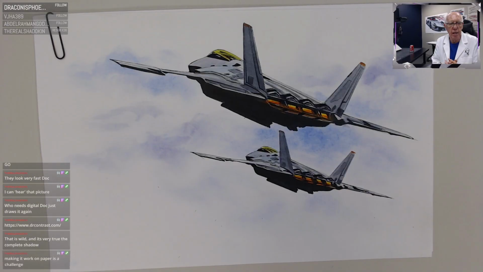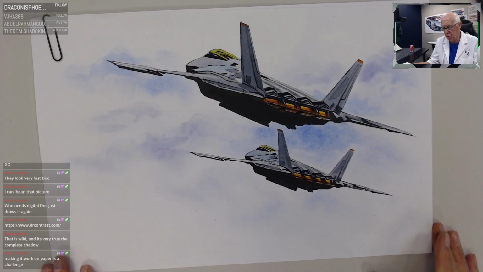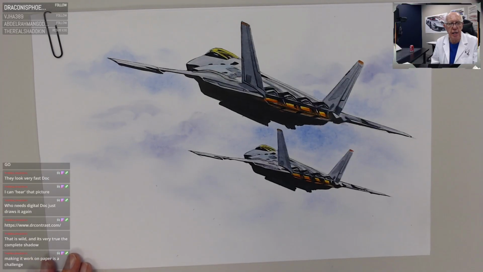Making it work on paper is a challenge. It really is. It really is a challenge. Shadow, well said.